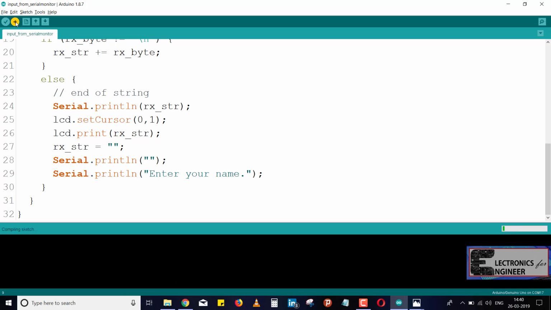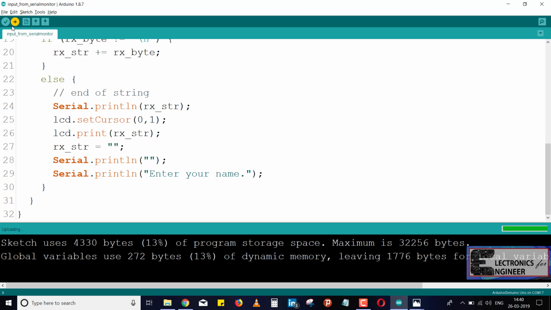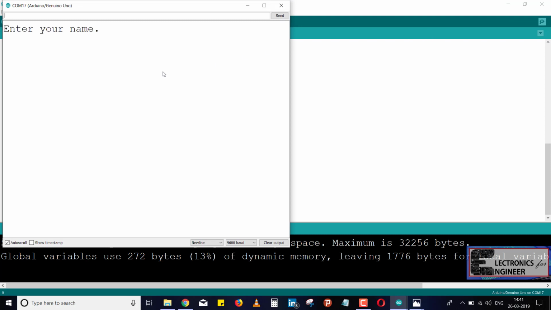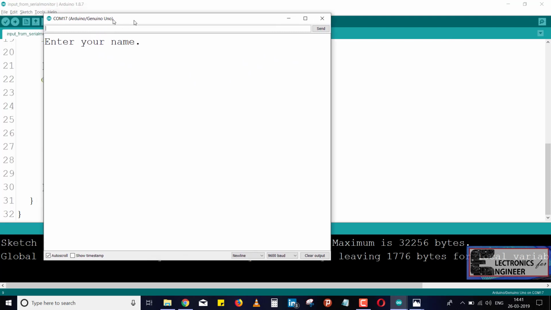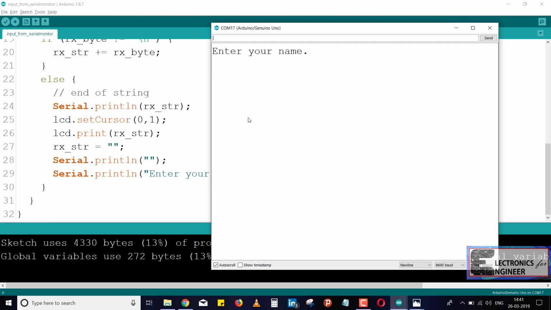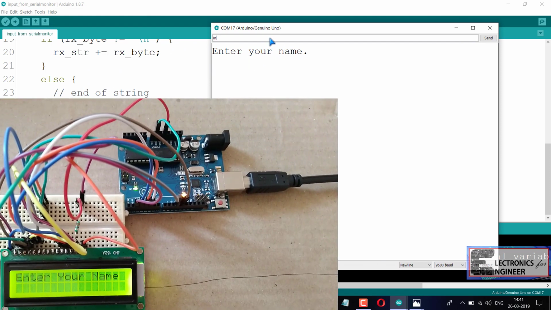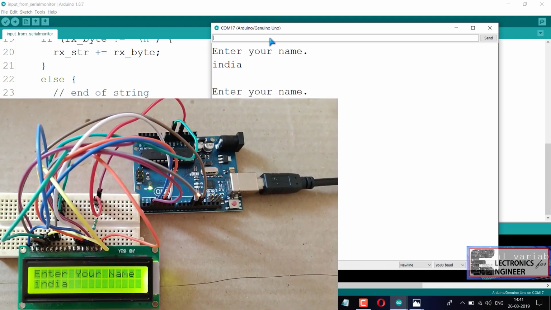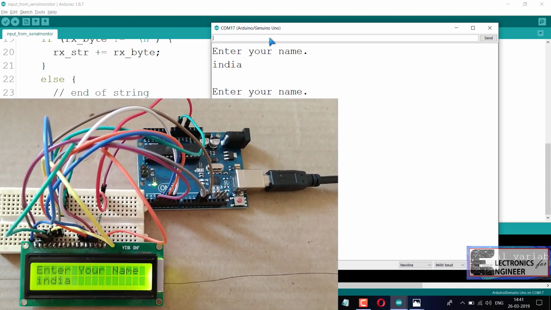Now I click on this upload button. After uploading, just open your serial monitor. Now you can find the prompt we gave here: "Enter your name". Now I am entering my name as India. Yes, it printed India. Simultaneously it is also printed on the LCD. You can see it here.